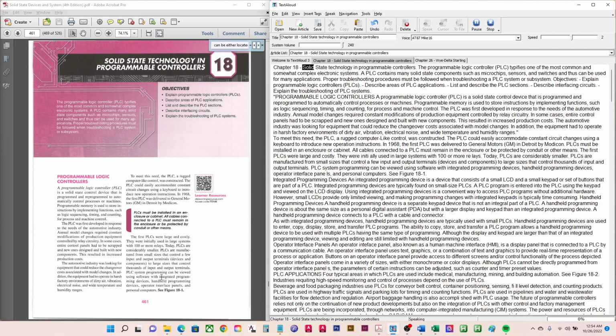Chapter 18, Solid-State Technology and Programmable Controllers. The Programmable Logic Controller, PLC, typifies one of the most common and somewhat complex electronic systems. A PLC contains many solid-state components such as microchips, sensors, and switches, and thus can be used for many applications. Proper troubleshooting procedures must be followed when troubleshooting a PLC system or subsystem.